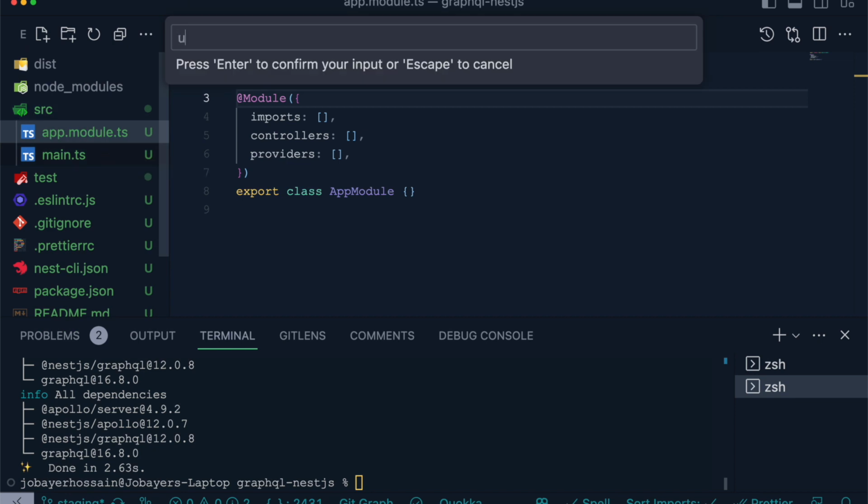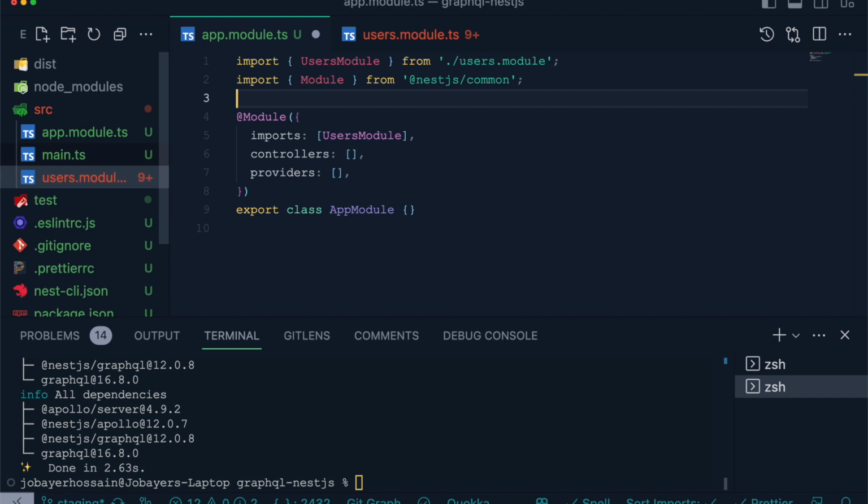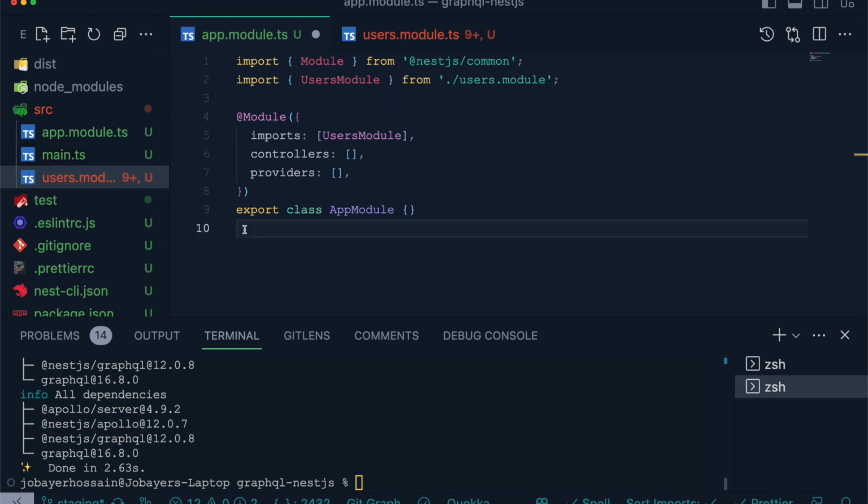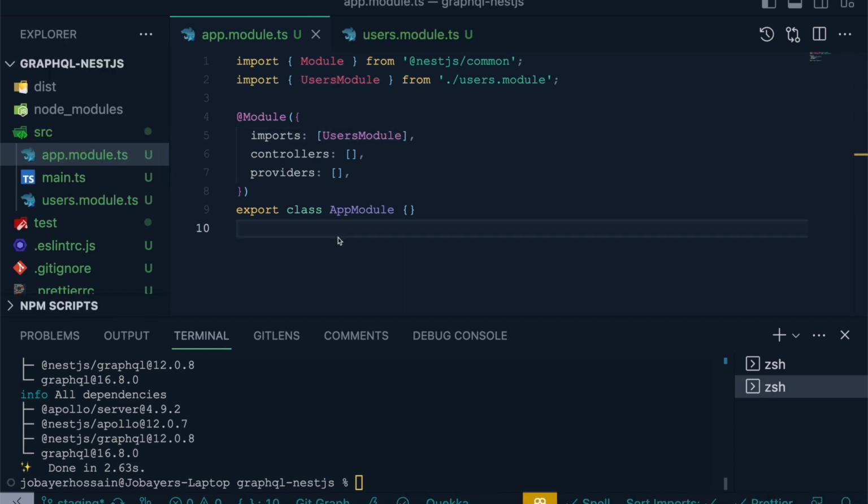Now I'm creating a new module called users. And also it has been imported in app module. Nestjs offers two ways of building a GraphQL application, the code first and the schema first method.